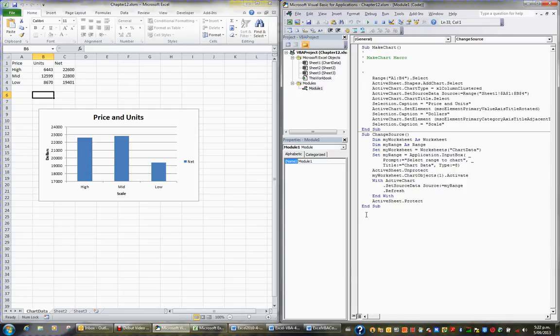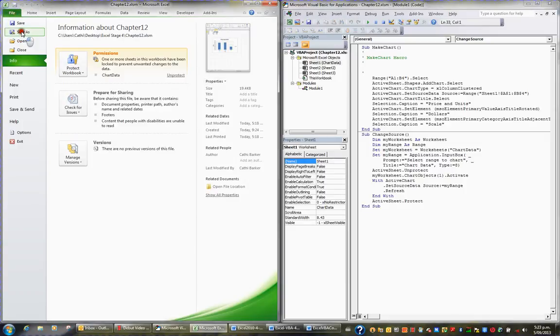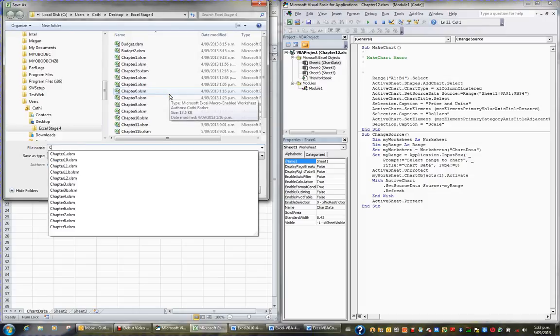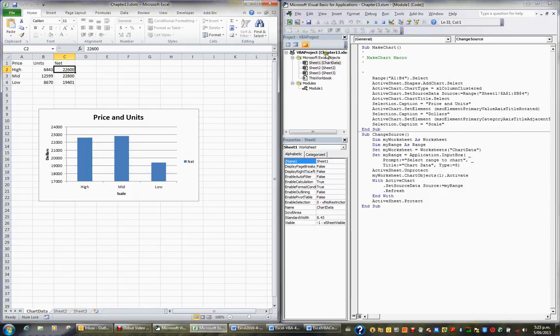Event procedures allow me to run the code automatically whenever the file is opened or closed or whenever the file is printed or saved. What you have in your Visual Basic Editor on the left hand side is your Project Explorer, and the project that I have open at the moment is Chapter 12. What I'd like to do is save this file as Chapter 13, so I'll click on File and Save As, and I'll save this file as Chapter 13. And save. What I now see in my Project Explorer is the name of the VBA project is Chapter 13.